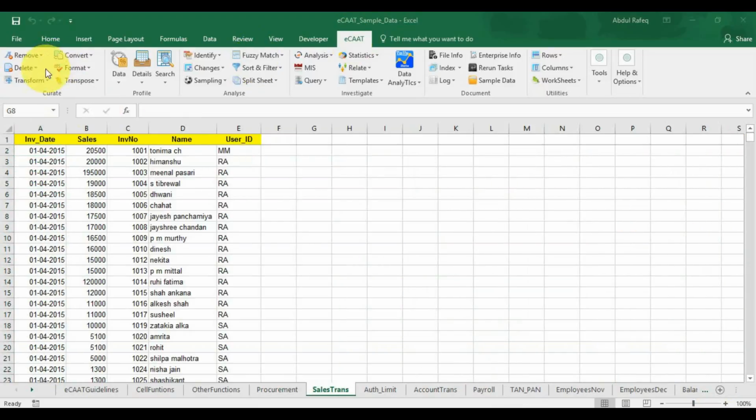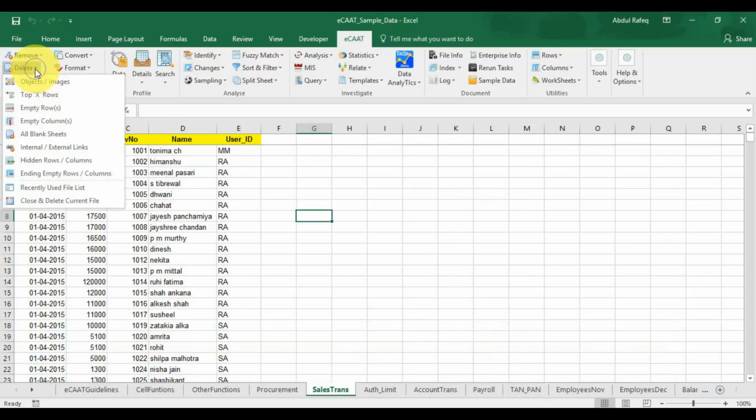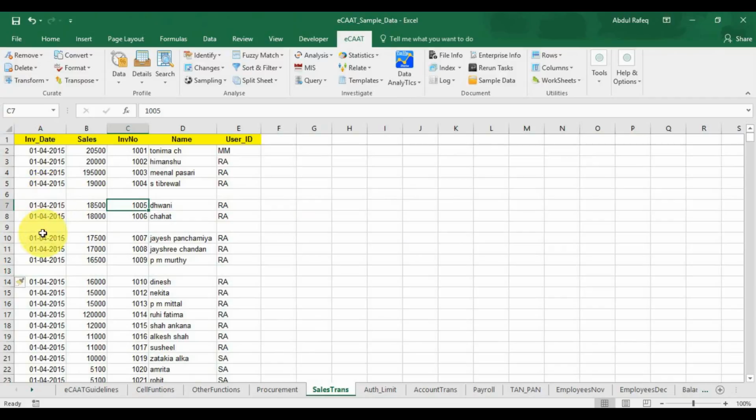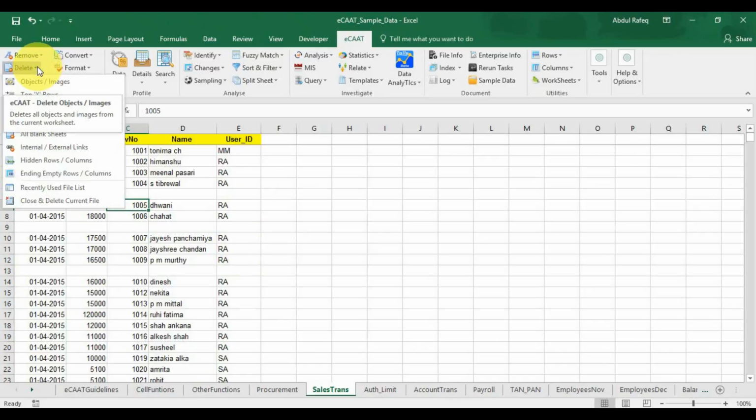Under curate, select delete, select empty rows. This function deletes all empty rows in the worksheet. First, let's insert some empty rows. As you can see, we have inserted 3 empty rows. We'll perform this function. Under eCAAT, under curate, select delete, select and click empty rows.